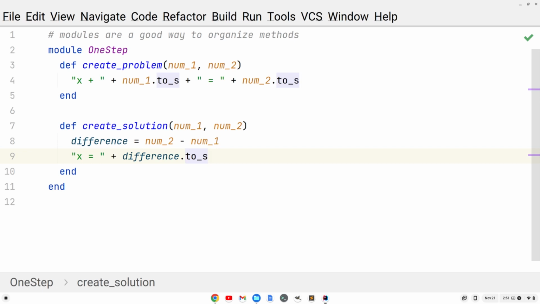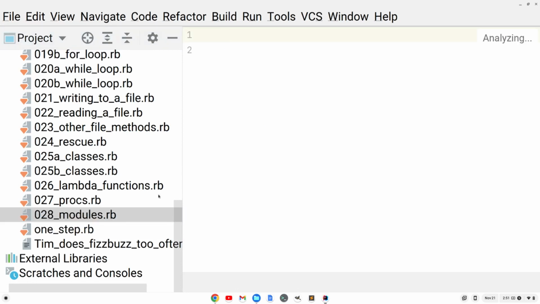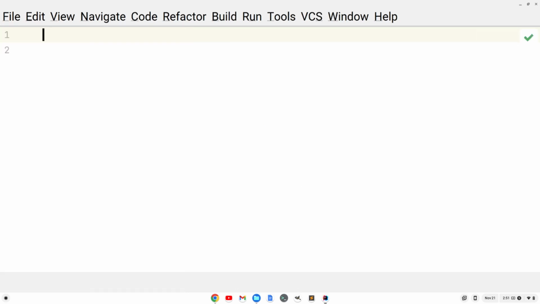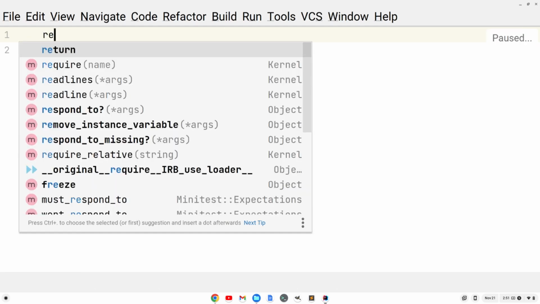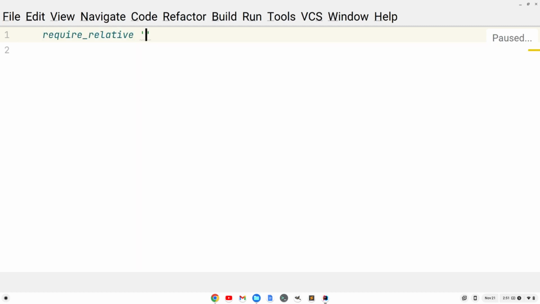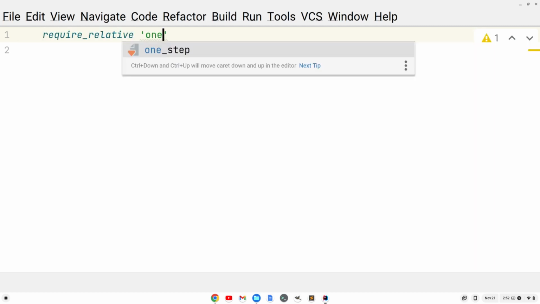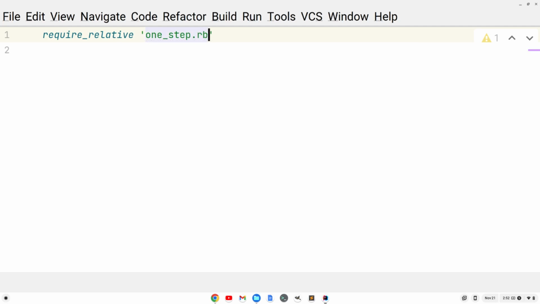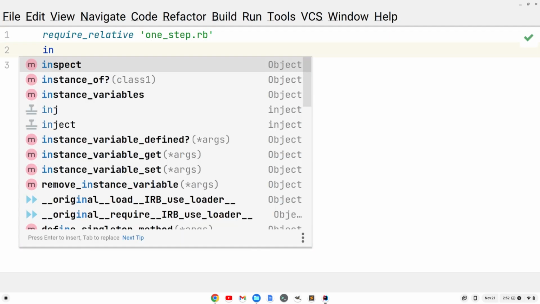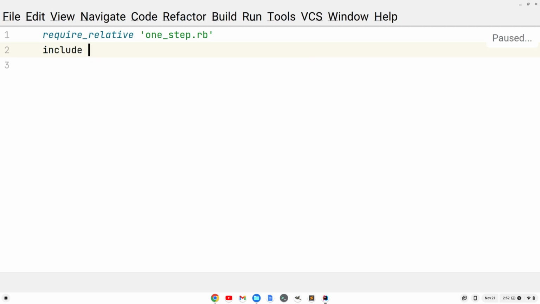Okay, and let's go back to my modules, and okay, so now let's go back to opening up this file, go to this one, and I'm going to go at the top. I am going to require relative, and I'm going to do 1 step.rb. So I'm going to require that file, and I'm going to include 1 step. Notice my IDE is picking up that module that I just created.